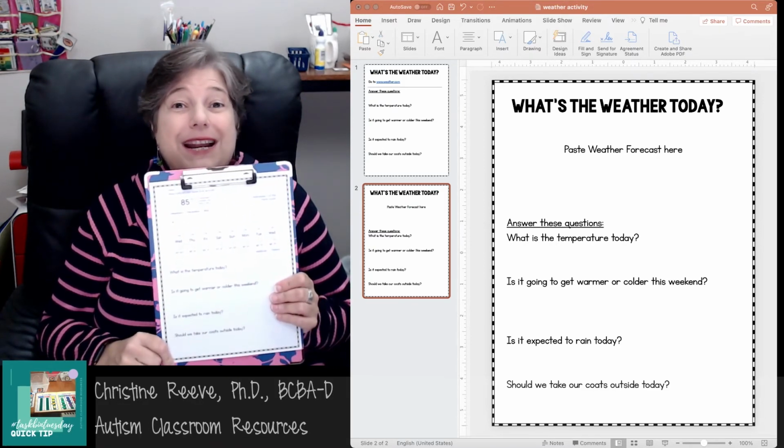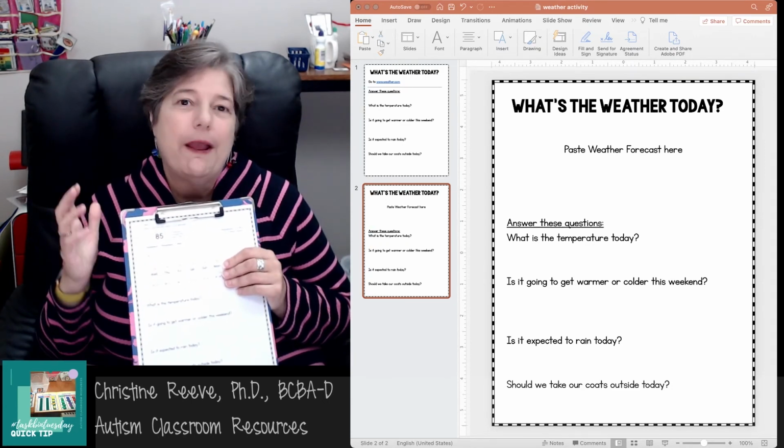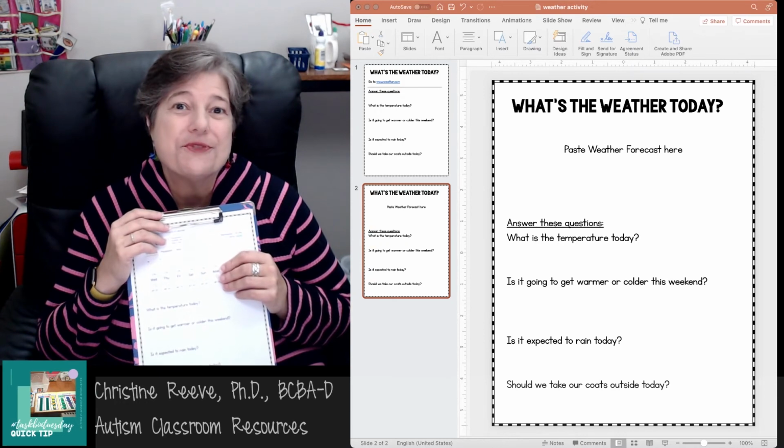So I hope that gives you a good idea of a good functional task that you can put into work pretty easily in a way that is going to be useful for your students for independent living.